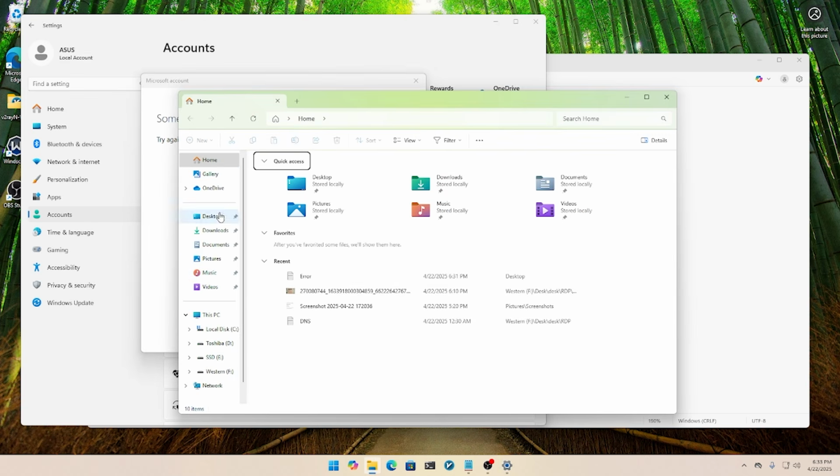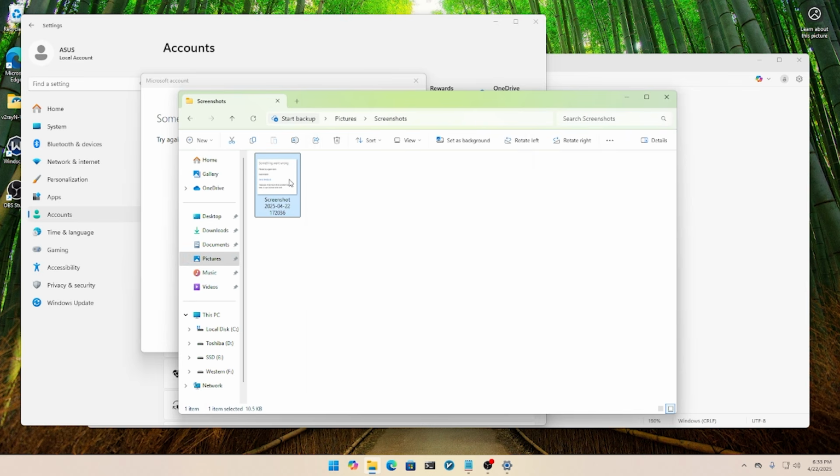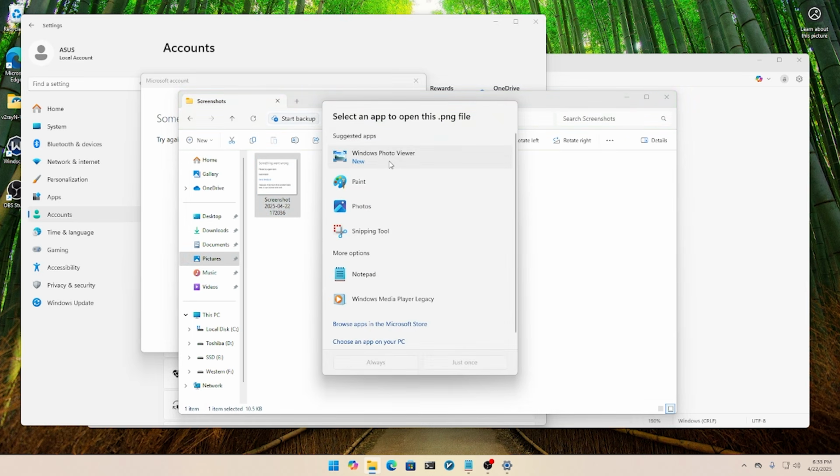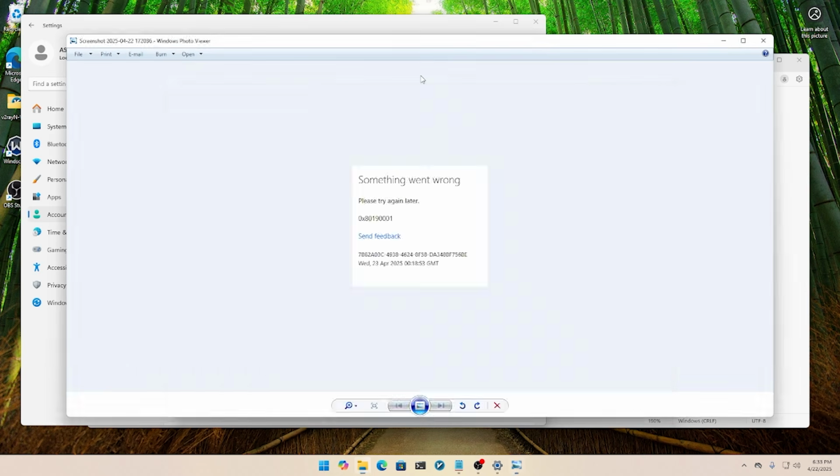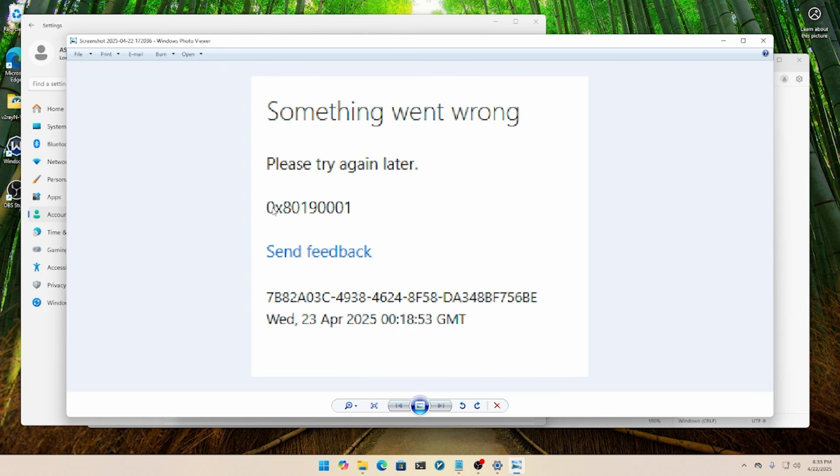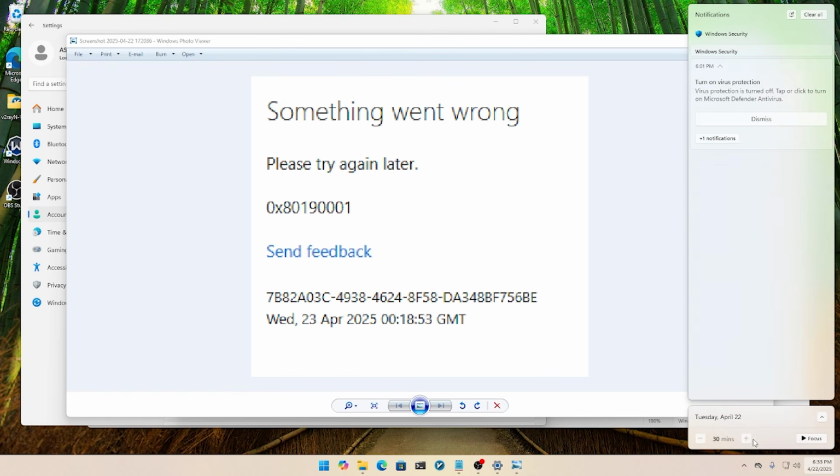Let me see, where are my screenshots? Yeah, here's my screenshot. After that, it shows this. Here's the error code. That's actually the error code which has happened. You can just see the release date. Look at that, I'm not lying. Look at it, see? It's April 23.